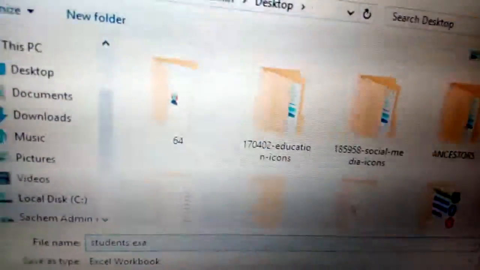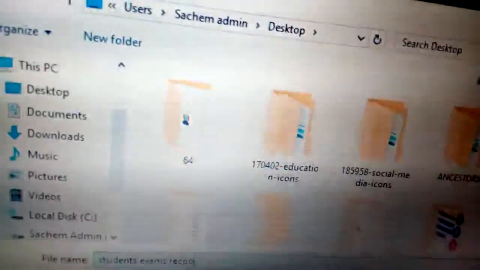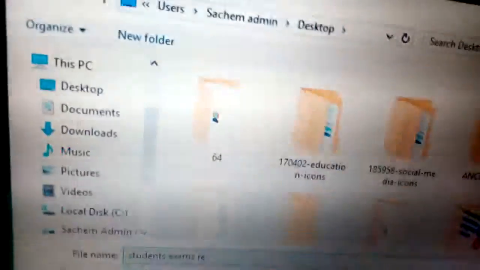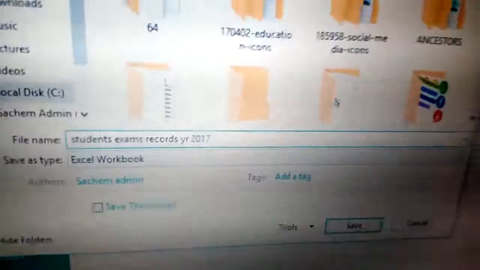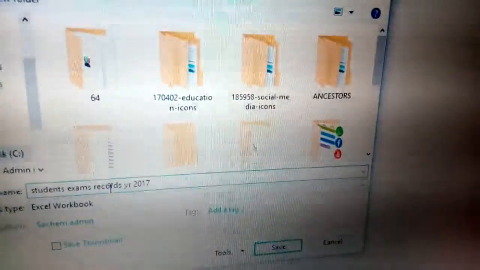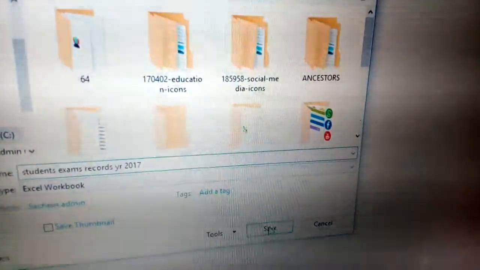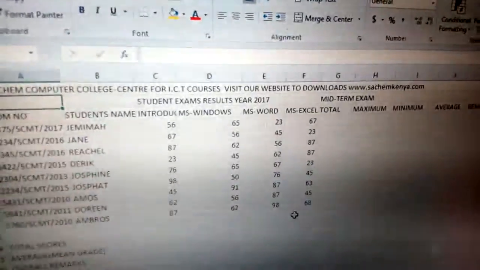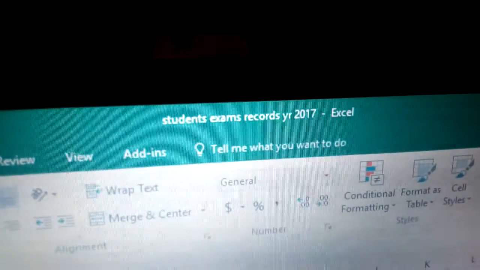exams records. Exam records 2017. Once you save like that one, then from there you can choose and click save. That's how you save your file, and as you can see here, is now the name as indicated there.